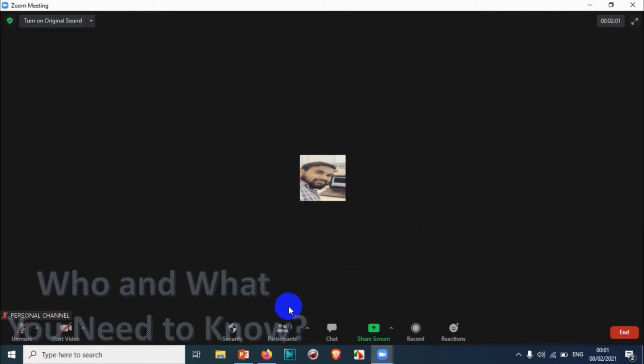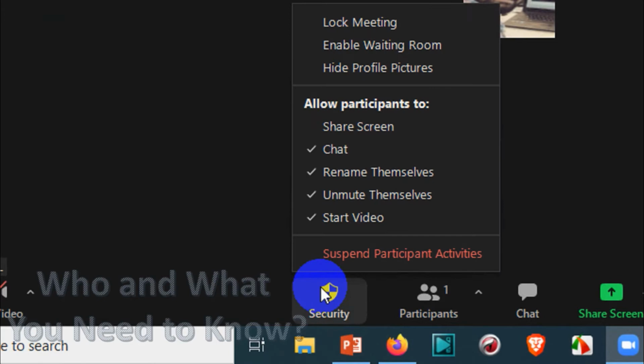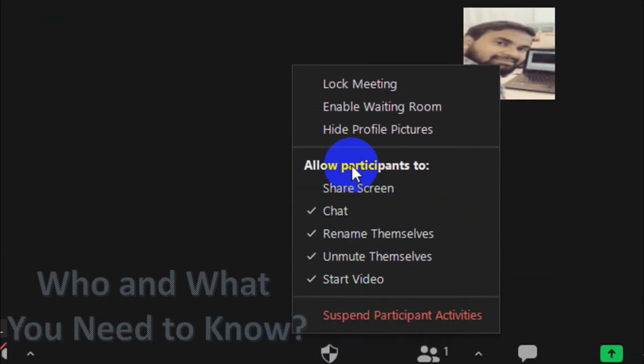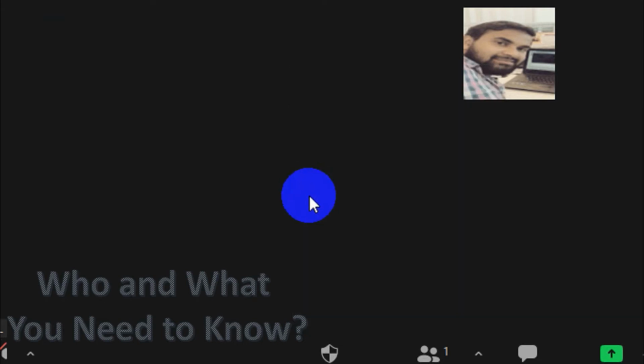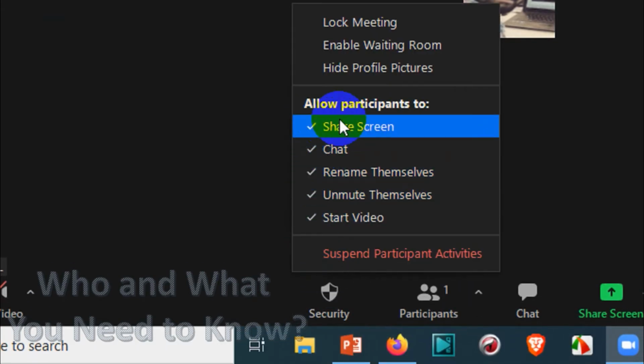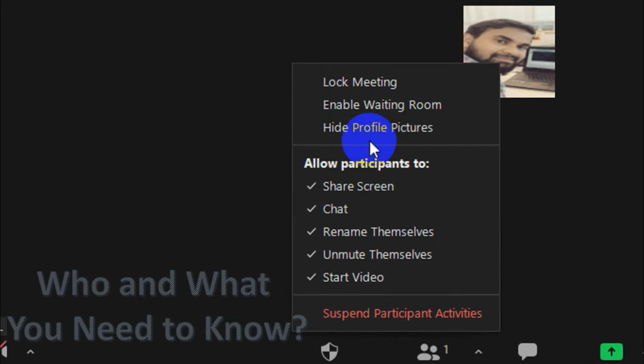without your permission. So for that one, you need to give the permission by clicking on the security tab, which is just near to the participants option. And you will have to allow the participant to share the screen. Just click on this one. Just make sure again that this box is checked for sharing screen.